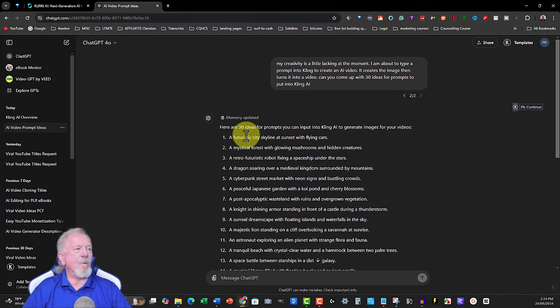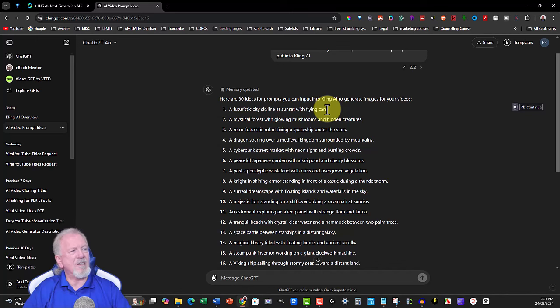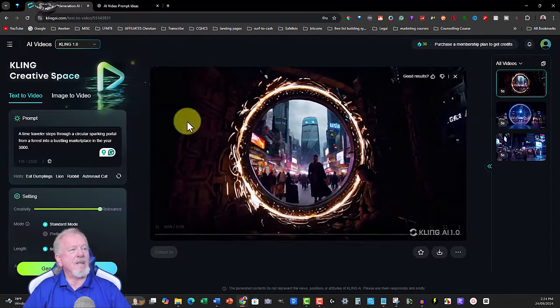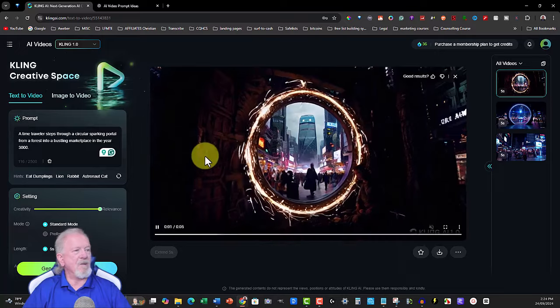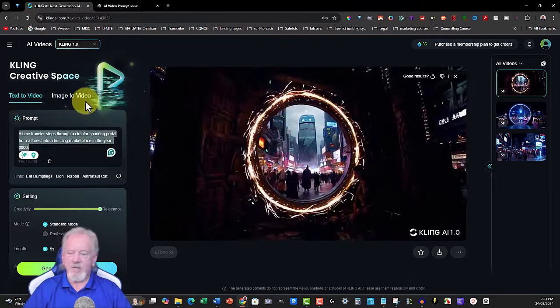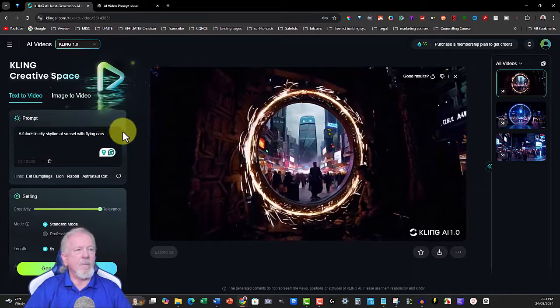So one idea was, I thought, a futuristic city skyline at sunset with flying cars. That looks like it could be a good idea. Let's just copy that. We'll pop that into Kling and see what that's like. Now to do this, all we need to do is go over here. Let's go Control V and we'll place that in there.